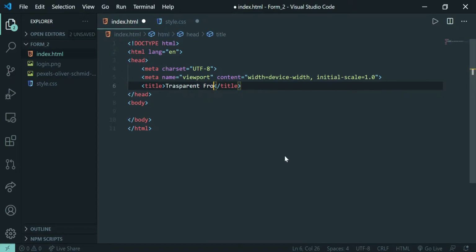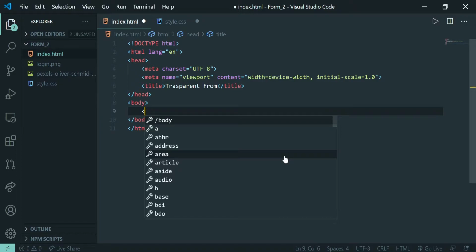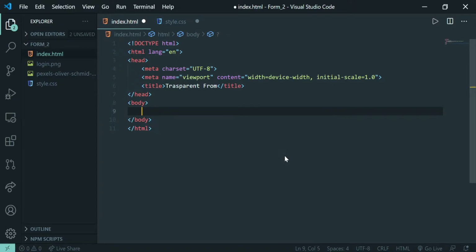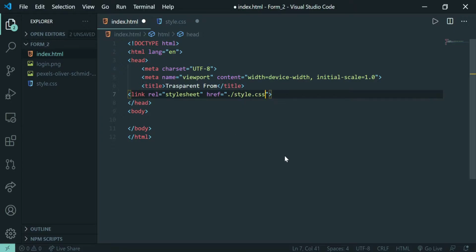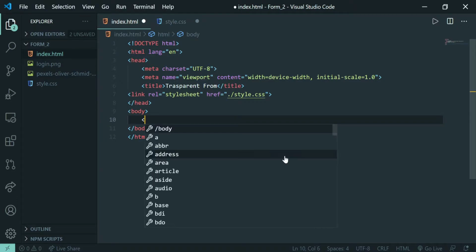transparent form. So after doing this, let us link our CSS file to our HTML file with the help of link tag. And yeah, here I have linked my CSS file. So now it's time to simply write our code and body that we want to display on our web page.